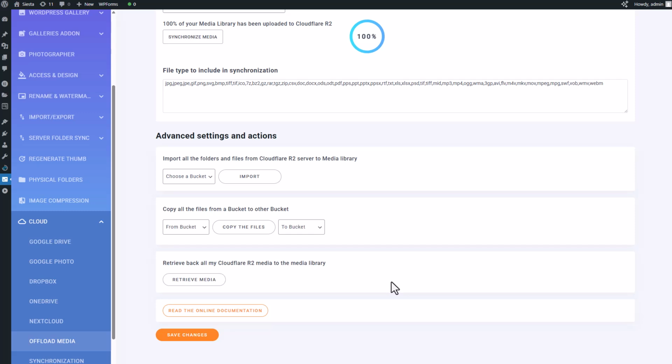Now that you've got the basics set up for offloading to Cloudflare R2, let's take it up a notch with some advanced options to give you even more control. Scroll down to Advanced Settings and Actions in WP Media Folder. First, import all folders and files from Cloudflare R2 to your media library. Select a bucket and click Import to pull R2 files into WordPress.